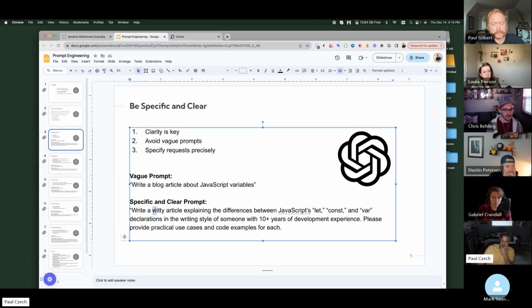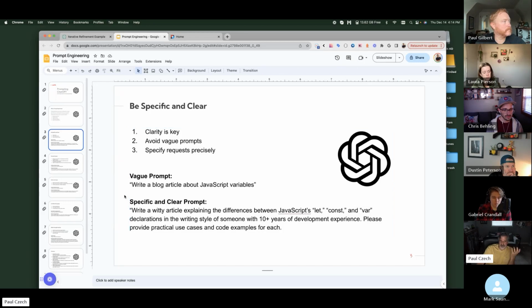So we provided more of a tone for the article by saying witty. We could have said, write a sarcastic article, or write a technical article, and ChatGPT will respond with an appropriate tone. We gave a role of 10+ years of development experience. We could have said, write in the writing style of a beginning developer, or for an audience of a beginning developer, and that would change the output you got. So being specific and clear is really helpful with responses.